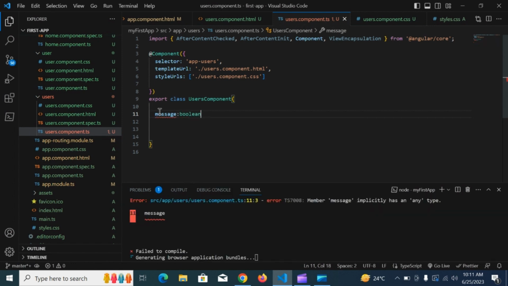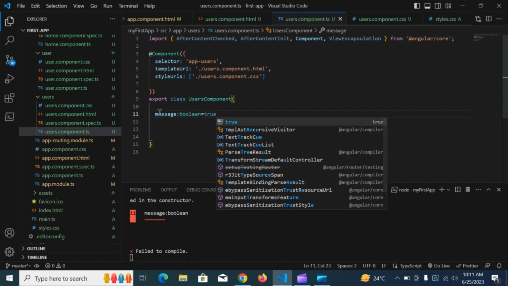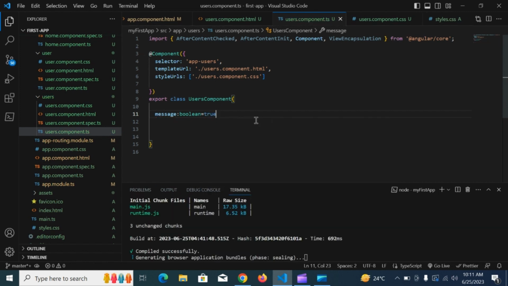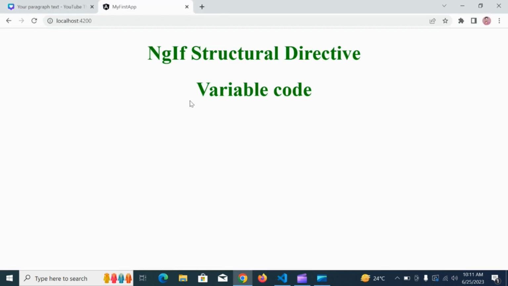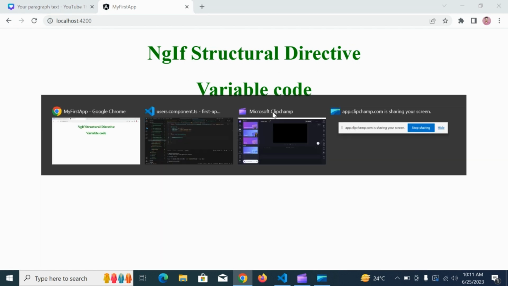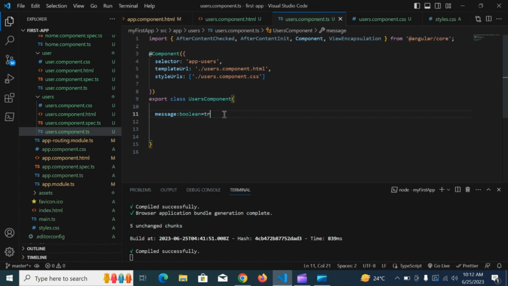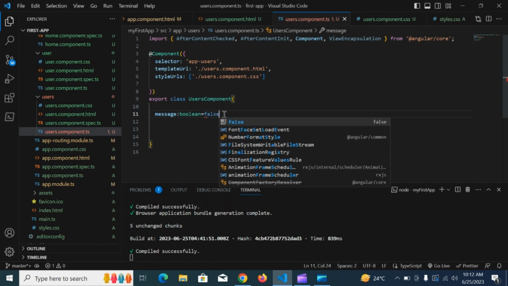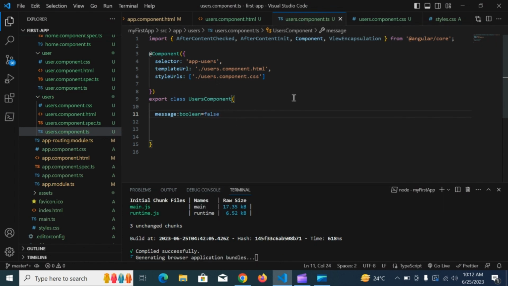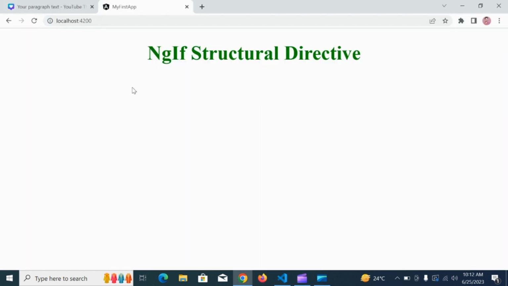Boolean value equal to... you can observe here the variable code. It isn't simply true; it is based on the conditions. It will apply the logic to the elements. So here I have given false. If I give false here, it will not display in the HTML page. So that is the ngIf.